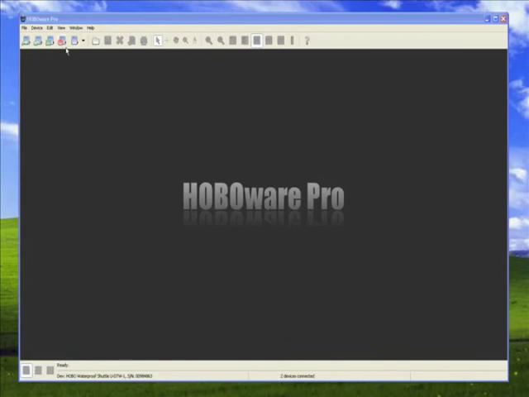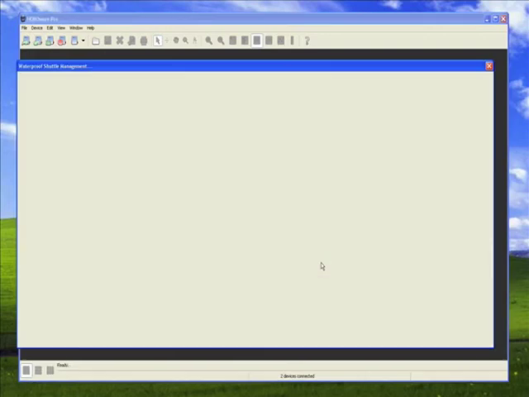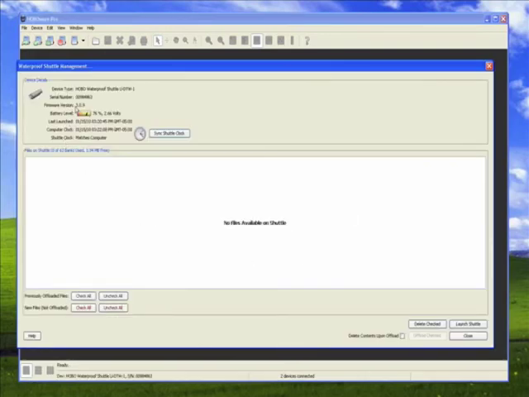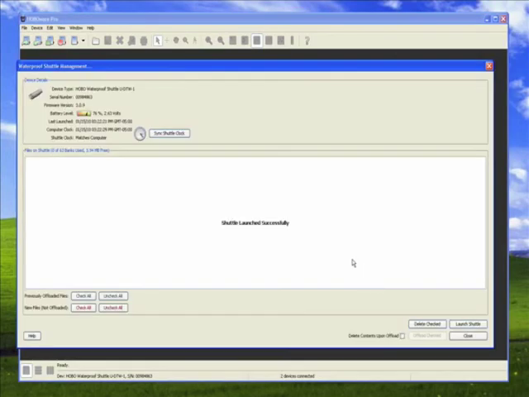Okay, now we're back here in HOBOware Pro, and what we want to do is to make sure the firmware did update on the waterproof shuttle. So let's go to the status menu. And here we go, firmware version 3.0.9. Perfect. Now you may see here the shuttle clock is off from the computer clock by a certain amount of time. All you have to do to get around that is simply launch the shuttle. And we are done here.